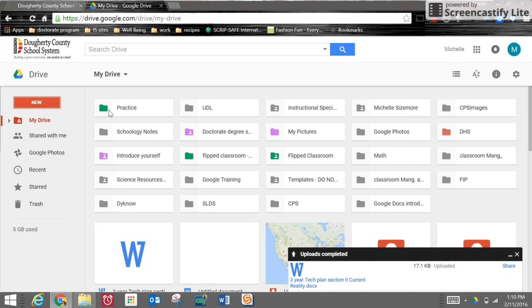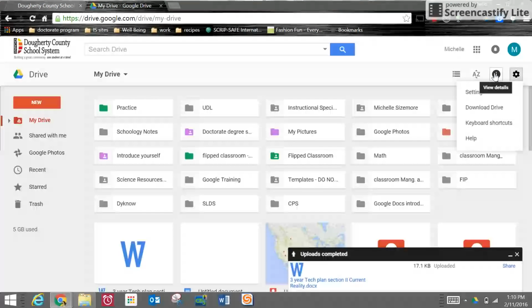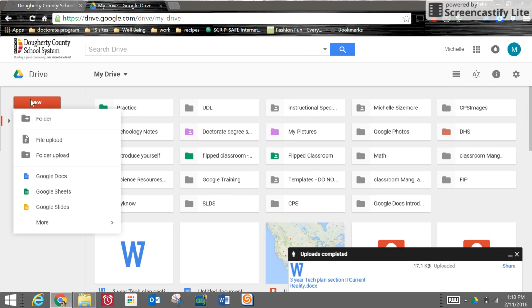So once again, within your Google Drive, there are many things that you can do. You can work on it offline by downloading your drive. It will be down here at the bottom for you to get to at any time. You can see information about your drive so that you can see who may have changed things in your folder. You can sort it different ways. You can look at it in different views. And by going to new, you can upload files or folders.